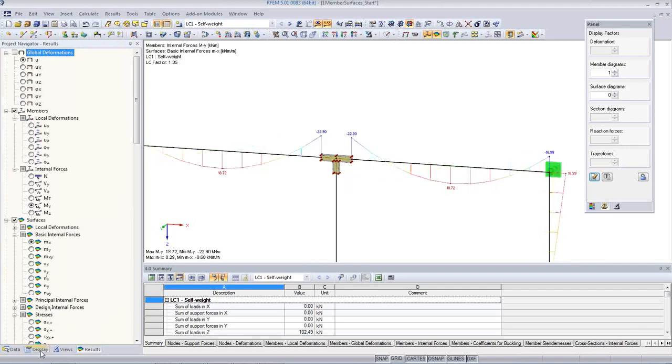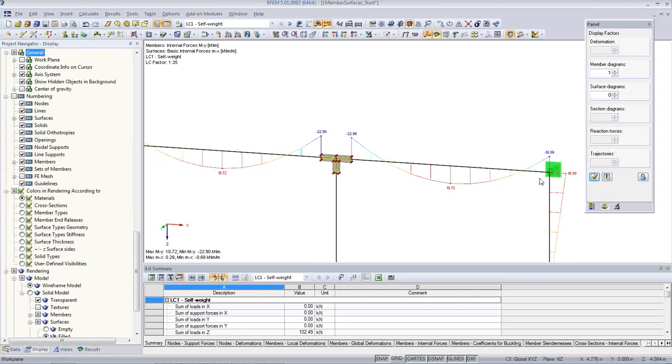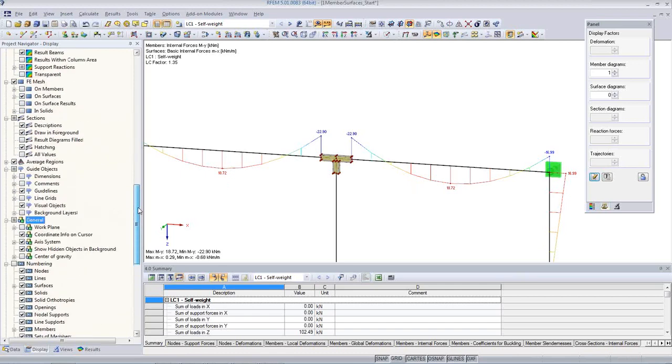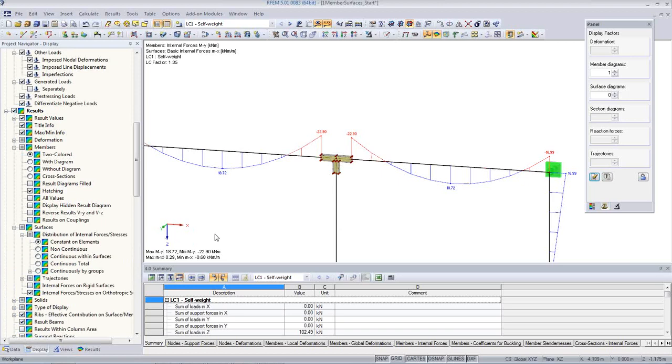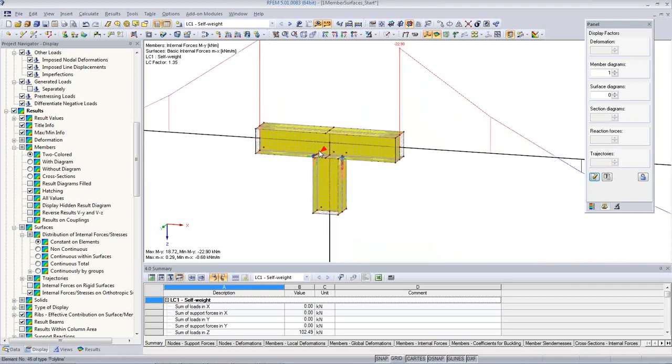I can change the display of the diagram in the display tree here, and I navigate to results, and I can say two colored, which is basically the default that we have. And I also have options for surfaces. At this moment we have no more moment diagrams as we have for beams, so it's a little bit more complex to analyze the results.